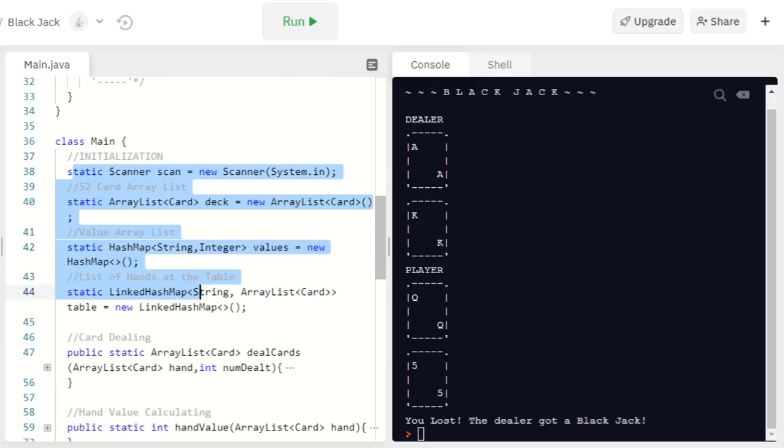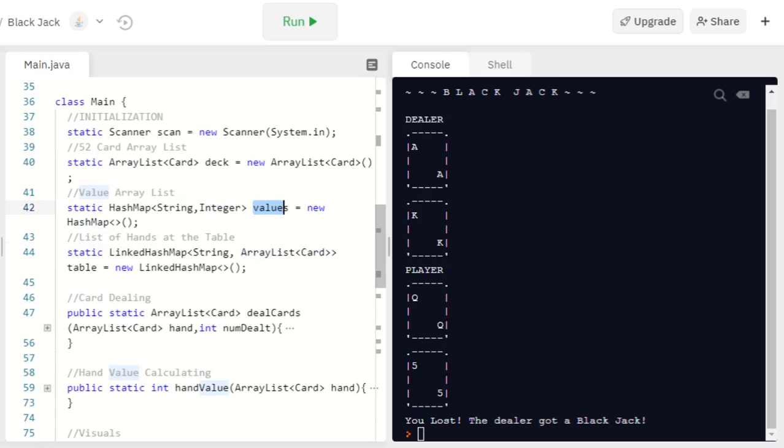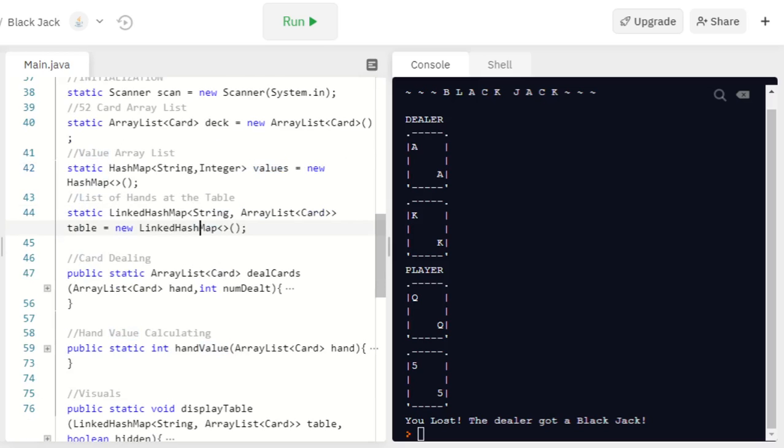Here are a couple of the variables I didn't want in the main method, just so that they're more easily accessible. So we got scan, deck, values, which is just the value of each hand in an array of sorts, map. And over here we got the table, which is pretty much everything in one, so that I can print this out over here fairly simply.